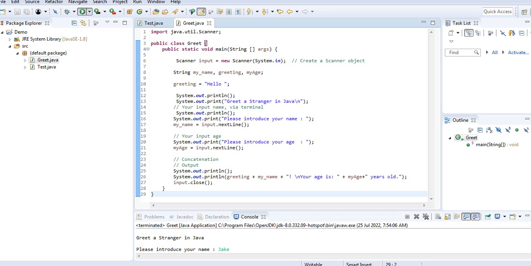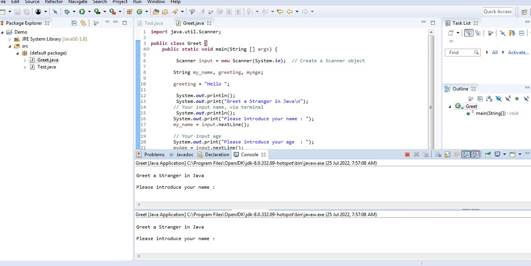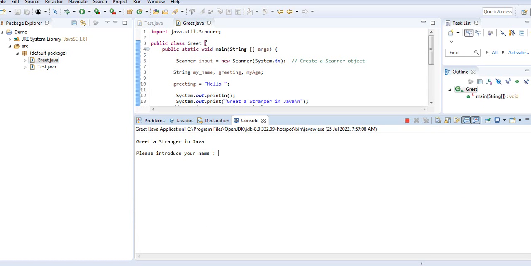Okay, let us run our code. Okay, so it's running. Greet a Stranger in Java, introduce your name. Let's say for example Nestor. What is the age of Nestor? Let's say 78. Hello Nestor, your age is 78 years old.